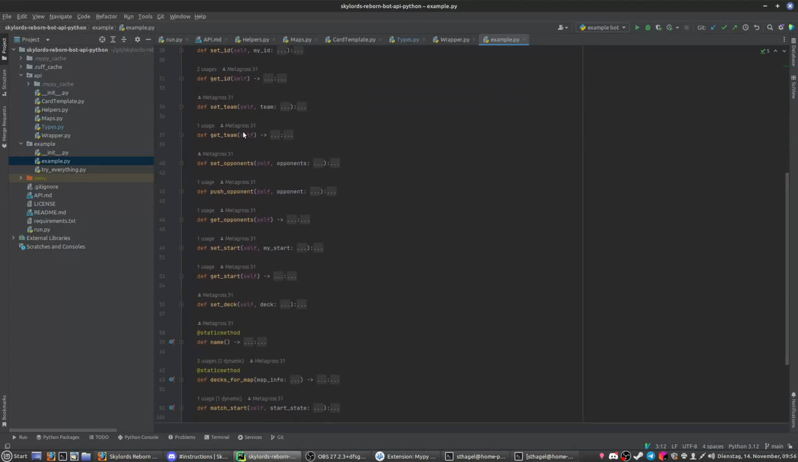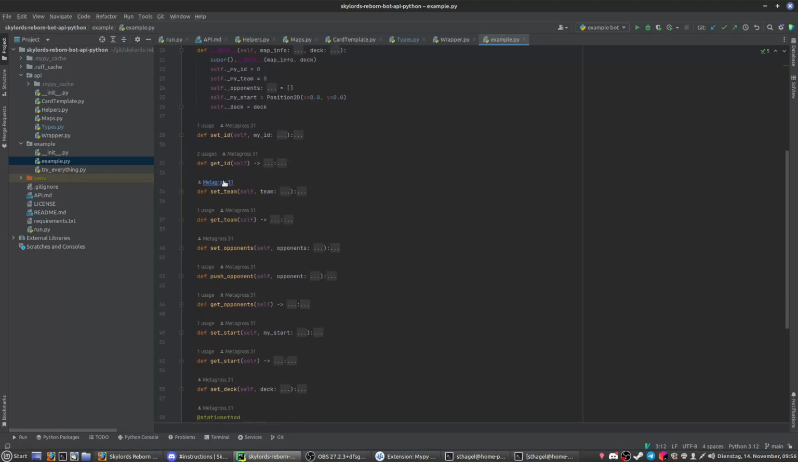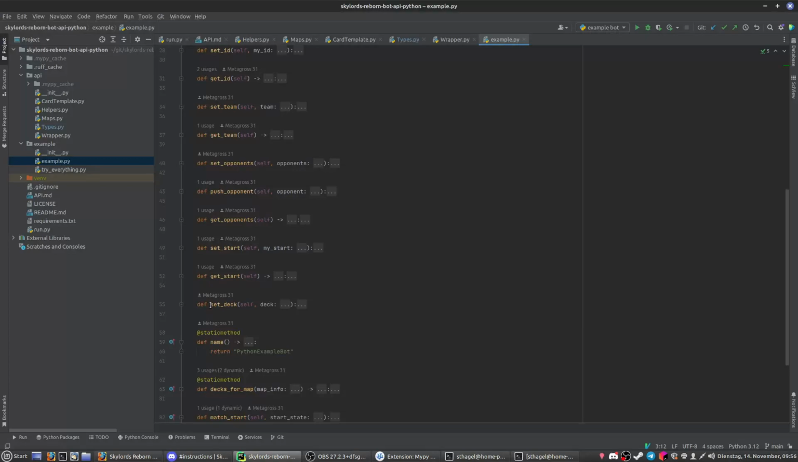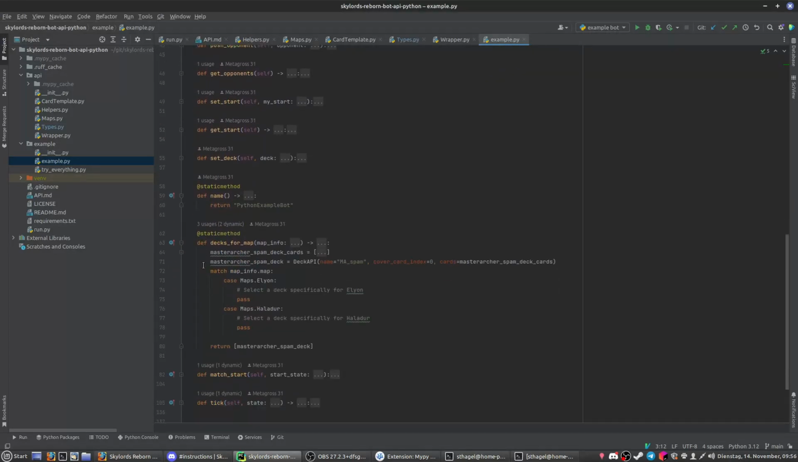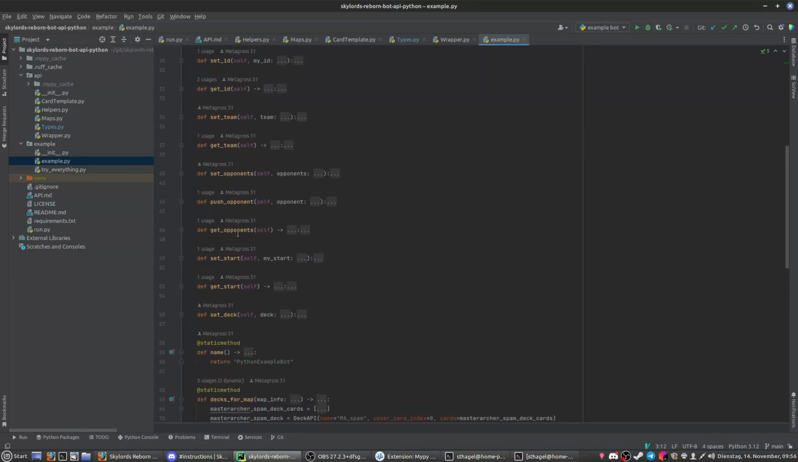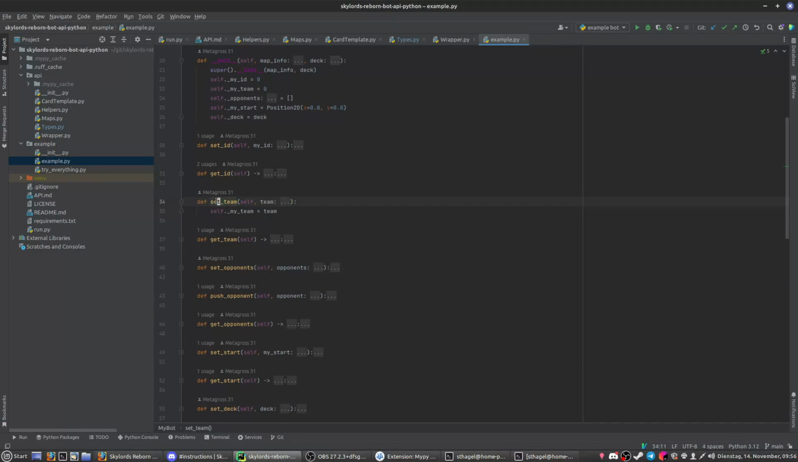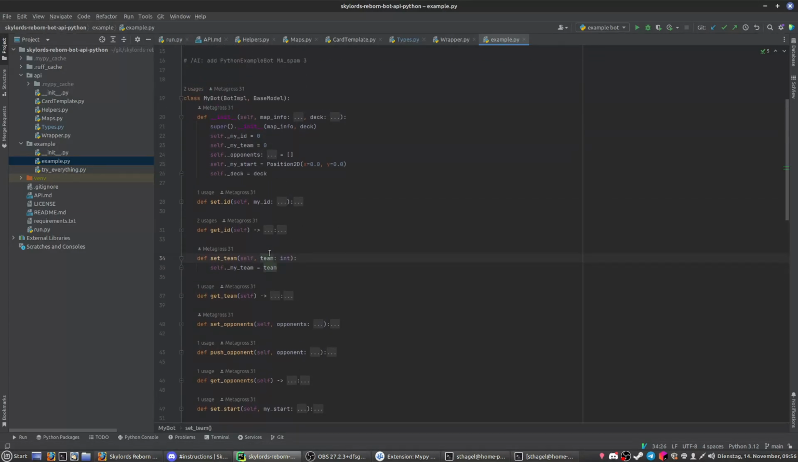And then we have these 5 methods, I think. The init, the name, dex for map, match start, and tick. The other ones I just created additionally, which are just some helpers, which are really short. For example, set team sets the team of this object to whatever input you give it.